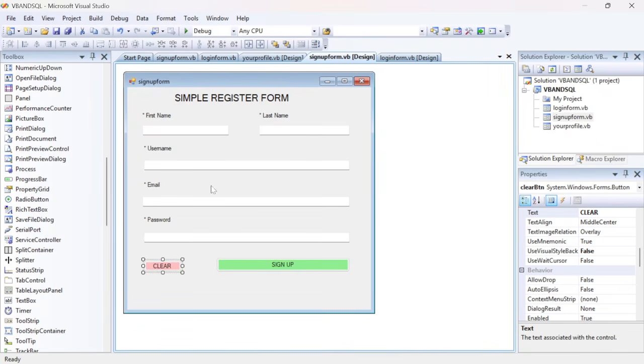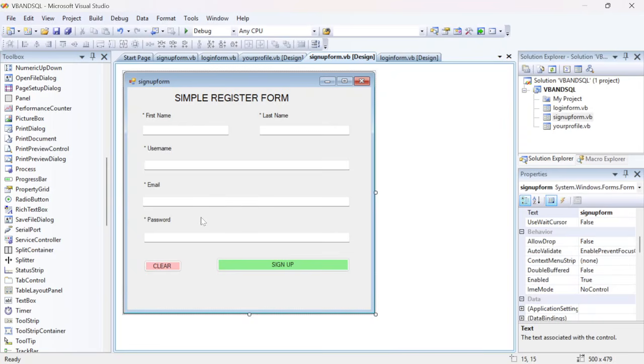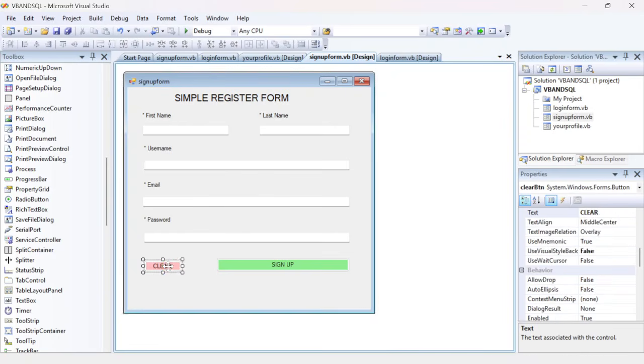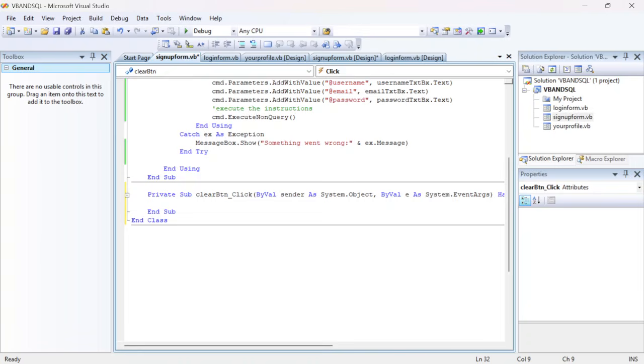So to actually clear fields, it's not very hard. To do that, you just come to our clear button, you double tap, then you open the clear button. Now to clear a field, we are going to use a special method in VB called the clear method. We're going to call the clear method on a field.